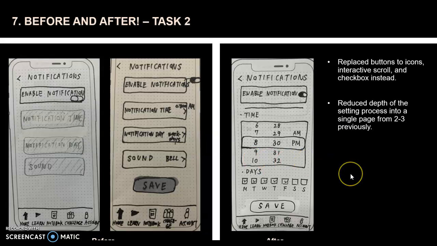So the second task was setting up the notifications. The original version shows that I tried to draw the picture like this, and then once you click the button here, this inactivated page shows up activated like this, and you should be able to select each option and change times and days, and even the bell sound tones as well.